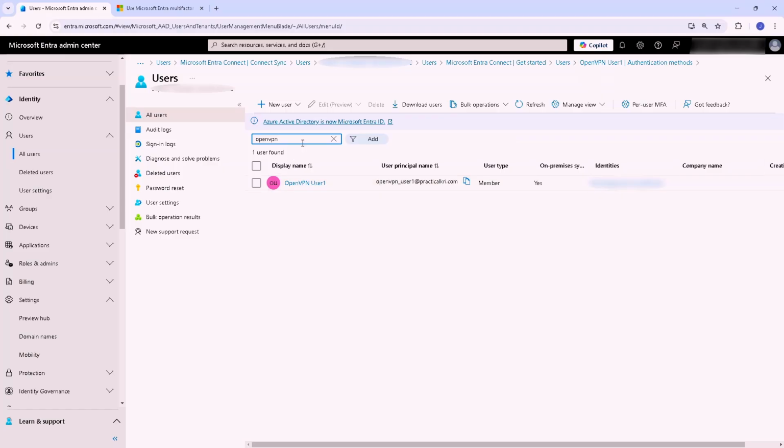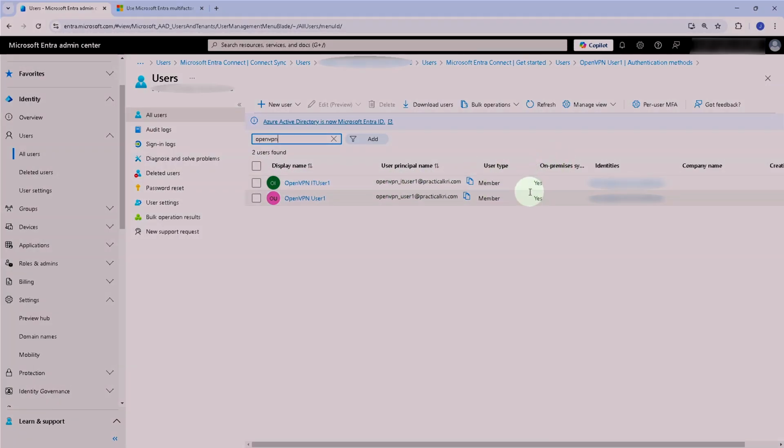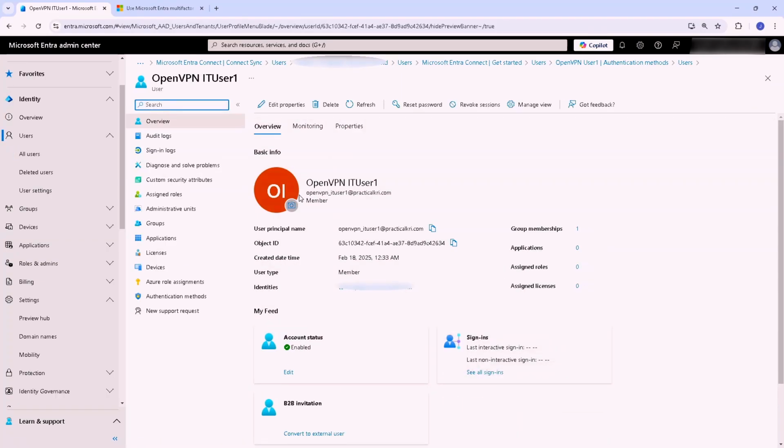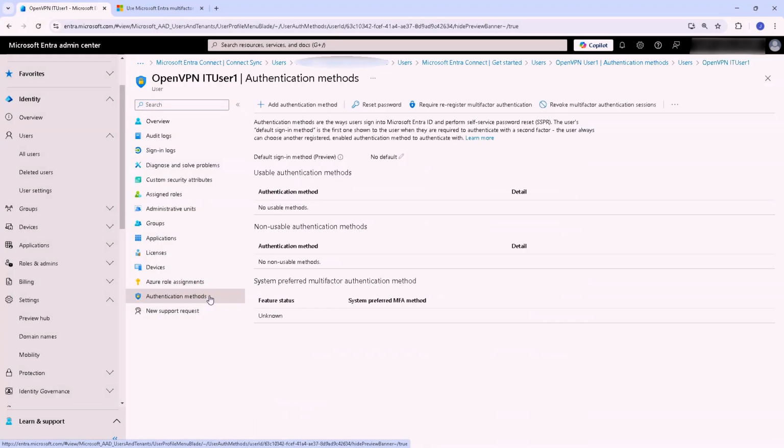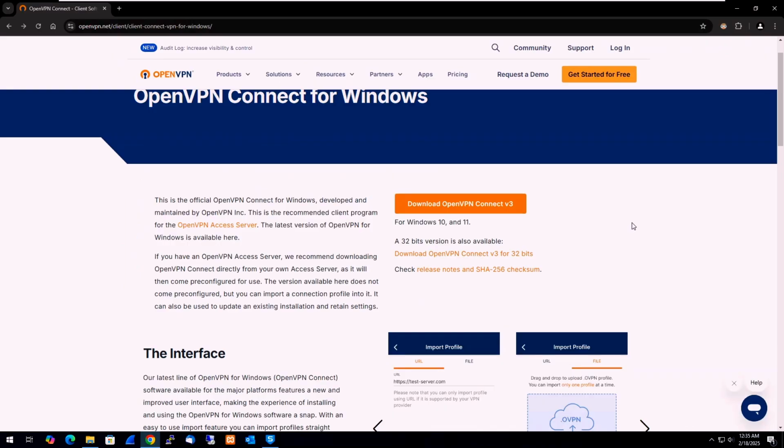In Entra, let's search one more time with keyword OpenVPN. This time OpenVPN underscore IT user 1 syncs up in Entra. The authentication method for this user is not set up yet. We see in here that default sign-in method says no default. Next is to register this user for MFA.